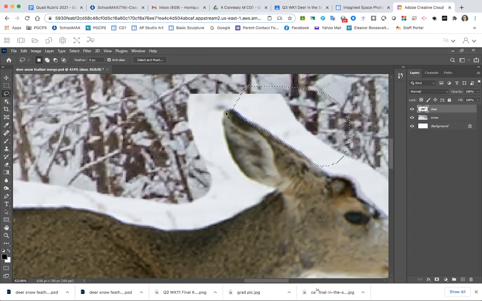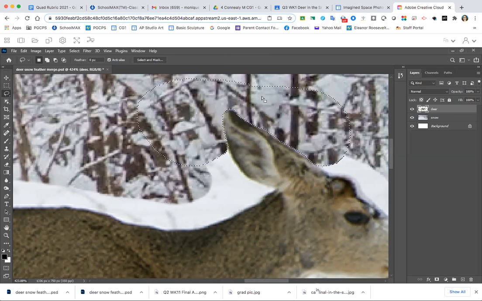Now, I made a mistake here and I got a little funky thing. I can take that away. If I press the Option key, I get a little minus and I can take away this part I surrounded. If I want to add something, I press Shift and I get a little plus sign on my lasso, and I can continue around. And I can take off this chunk too. Then I just hit the Delete key.